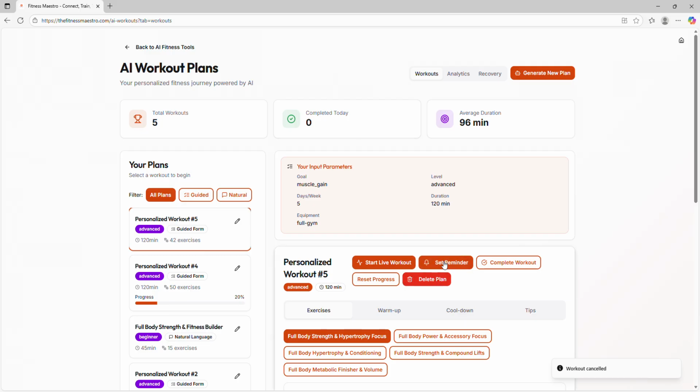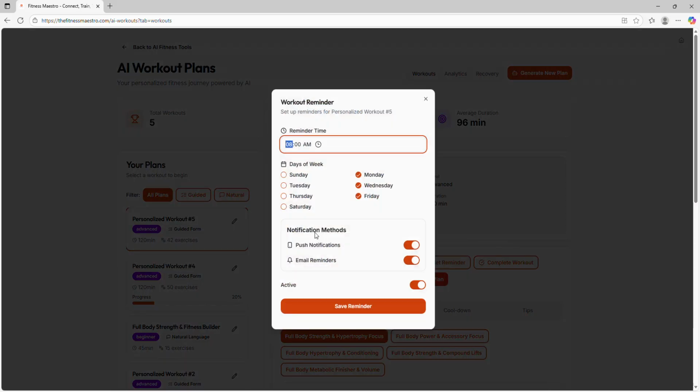And on here, you have the options to set your reminder. You choose the day, the time, and whether you want both push notification and email reminders, or if you want just either or, just push notifications or just email, and you would save that.